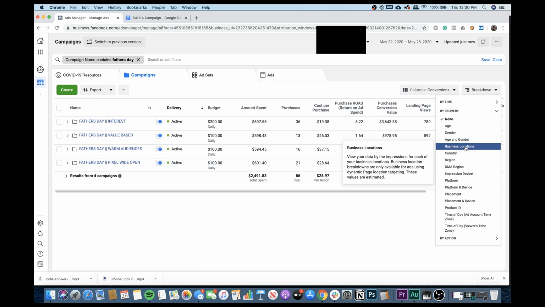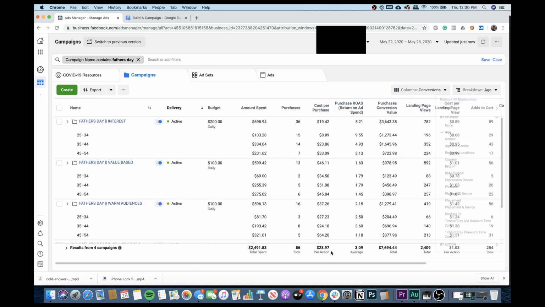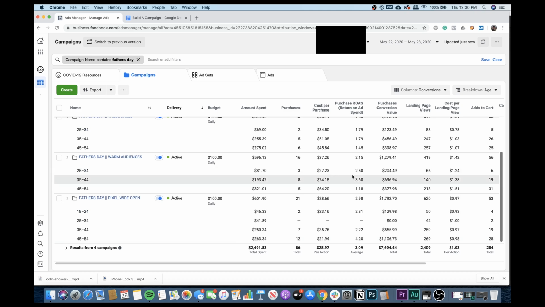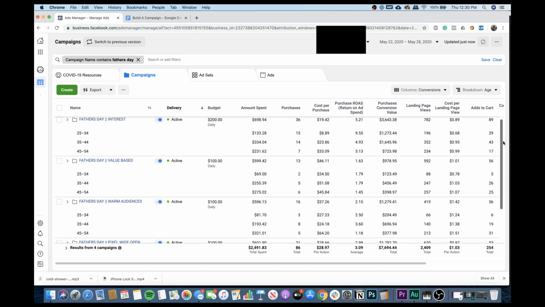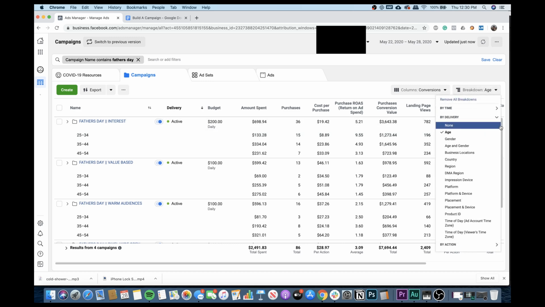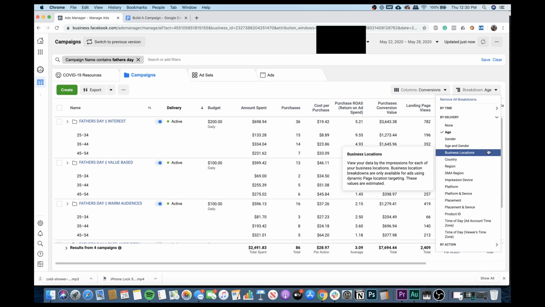And we could actually see a little bit more, let's go into age group. And we can see right here, we're getting some pretty different results. So the pixel wide open, obviously we're seeing the 45 to 54 doing good. But then we see Father's Day warm audiences, the 35 to 44 is doing pretty good. Father's Day value based, obviously nothing great on that. But then 25 to 34 in the interest based. So I'm seeing 3 different age groups crushing it differently on 3 different campaigns. So that's why I'm not going to optimize yet for a specific age size.